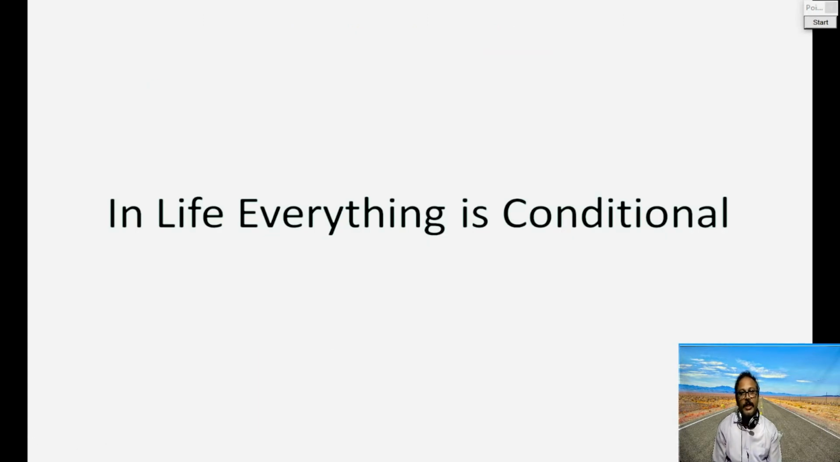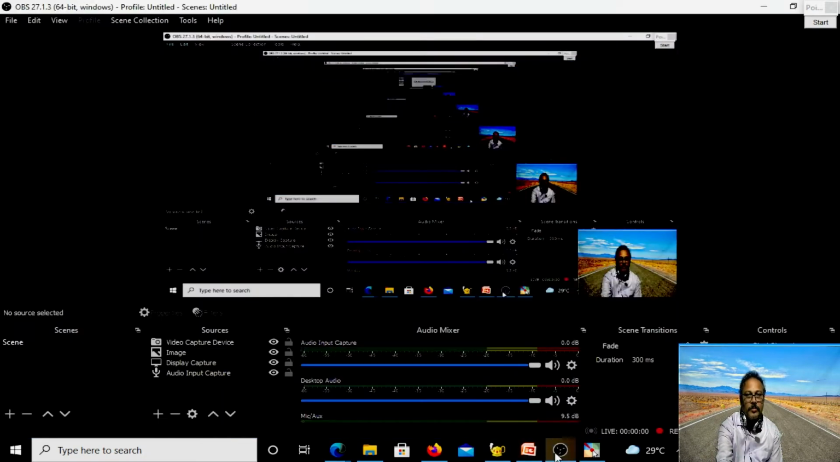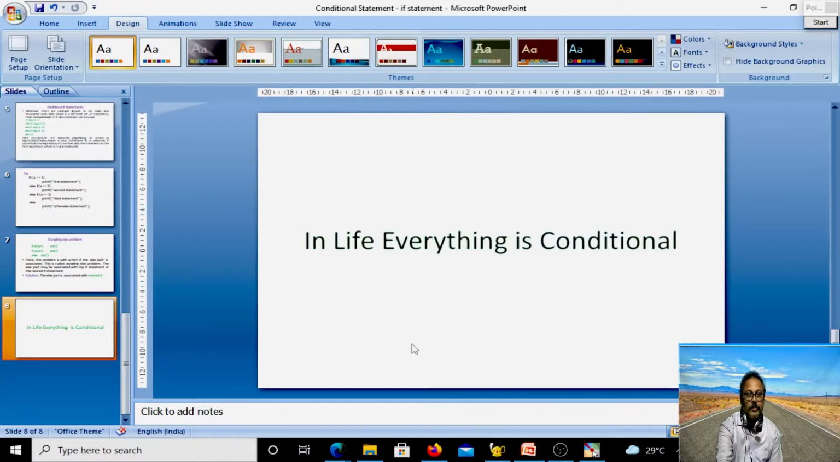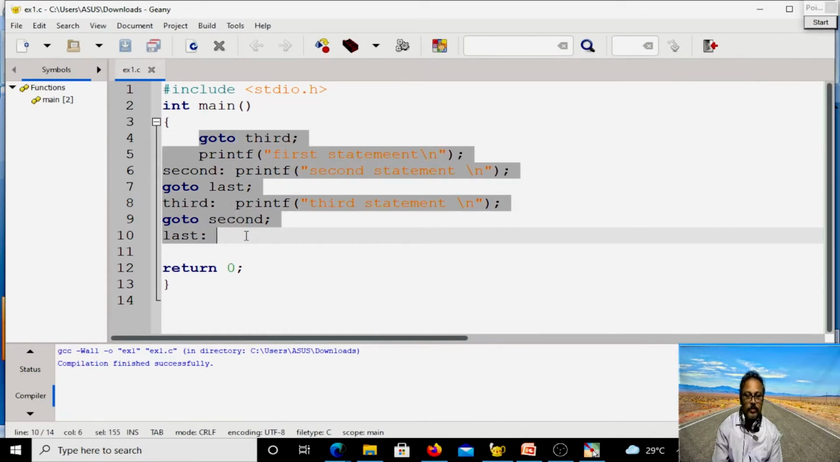Okay, this is regarding the theoretical discussion of if statements, the different forms of if statements. Note that in life everything is conditional, so try to use these conditions to go according to the conditions. Nothing is free, everything is conditional. So we'll go to the programming example.